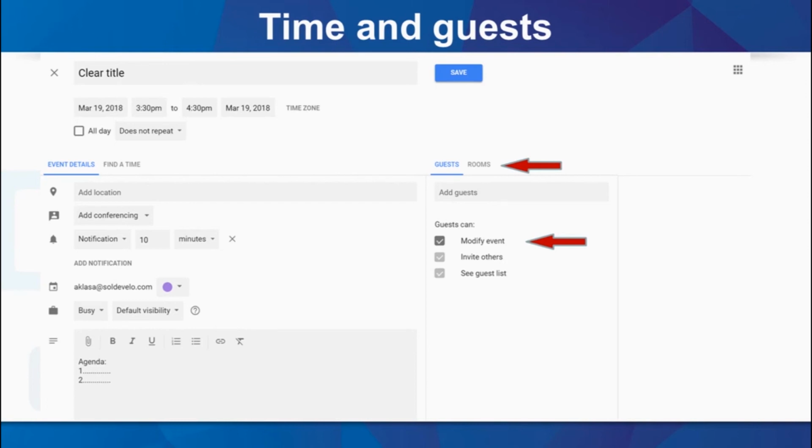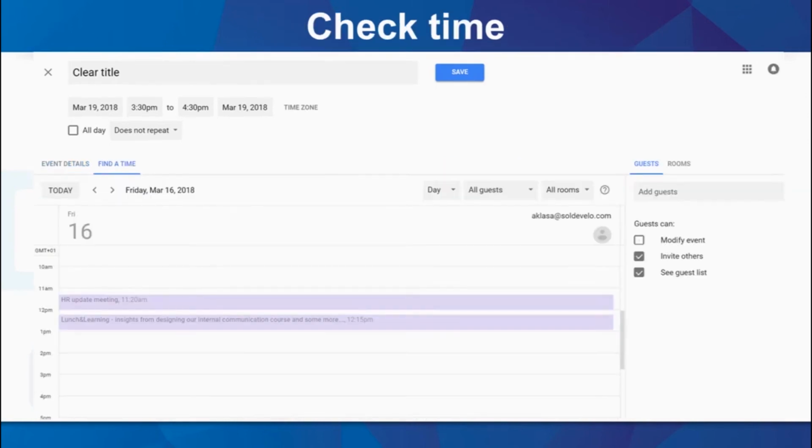With regards to setting the time and date of the meeting, if you have access to the other participants' calendars, it is easy and good practice to check their availability yourself in order to set these specifications. Next to the Event Details tab, you can see the Find a Time tab. By clicking on it, the meeting participants' schedules appear in the timetable underneath. You can look at either their daily or weekly schedules by setting the day/week box to the right in order to find an opening for your meeting.